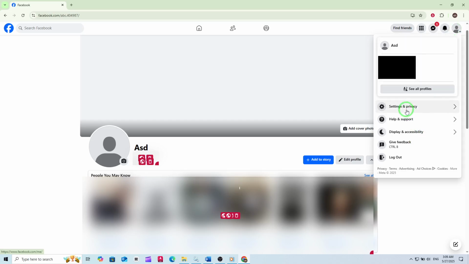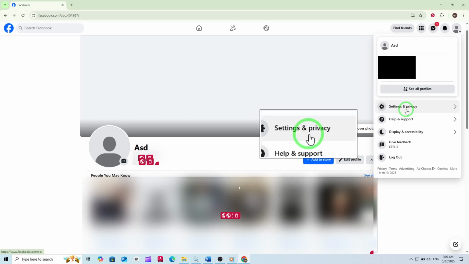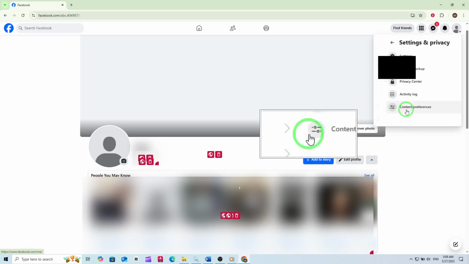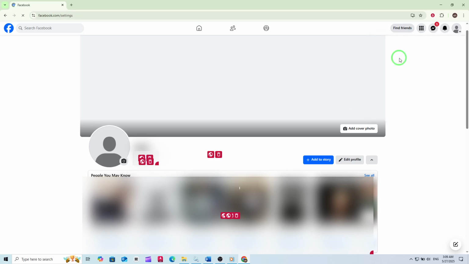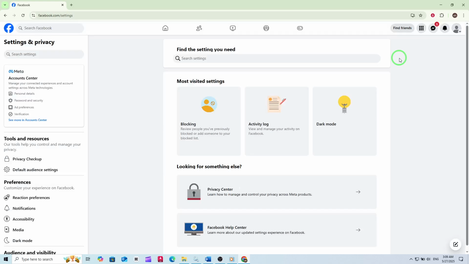Next, look for the menu on the left side of your screen. Scroll down and find Settings and Privacy. Click on it, and then select Settings from the expanded options. This will bring you to the main settings area for your page.